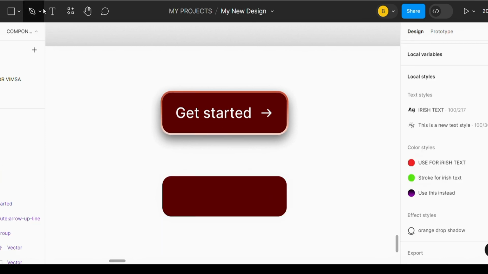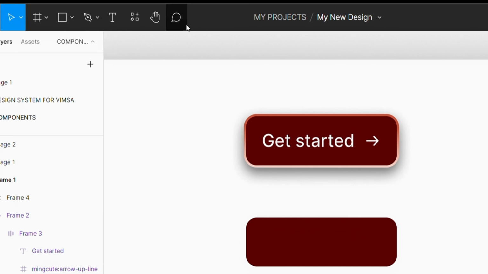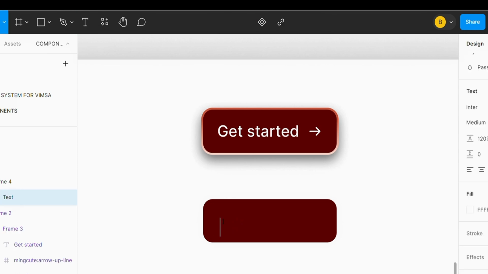So the other way is to come to your toolbar. Remember that this is your toolbar. If you're new to Figma and you do not know how to operate Figma, I have a very detailed tutorial on how to use Figma. So come to your toolbar, click on text, come into your frame and drop. Type get started, like so.